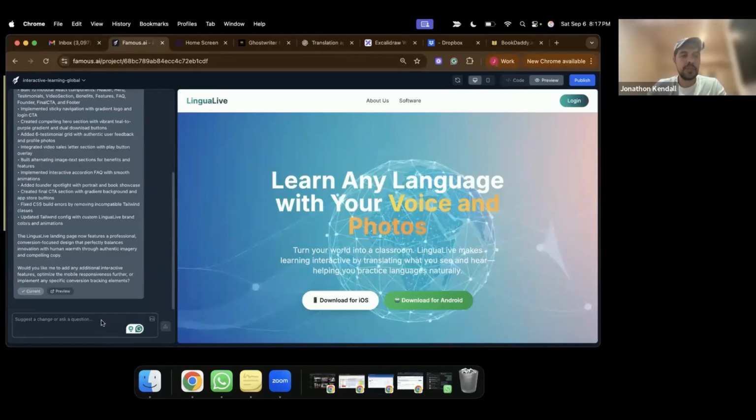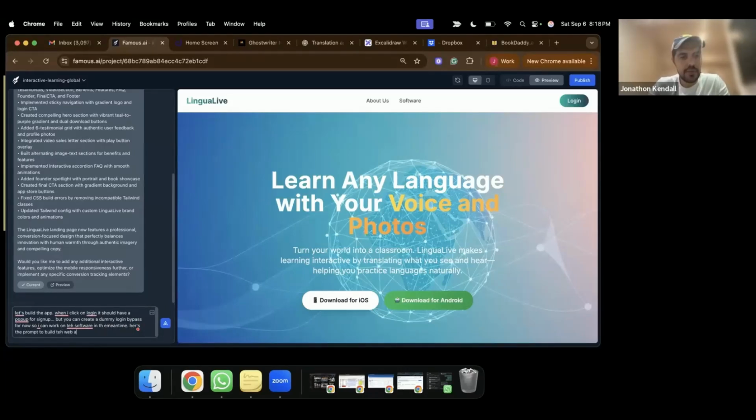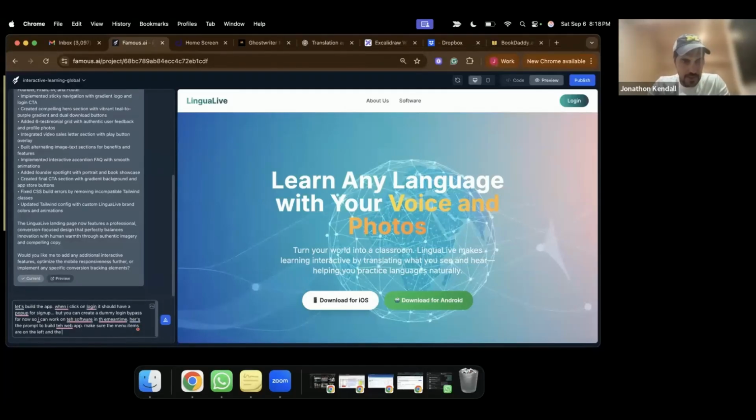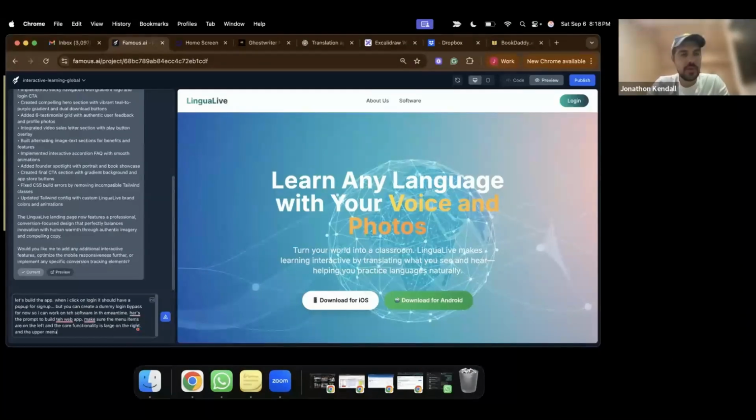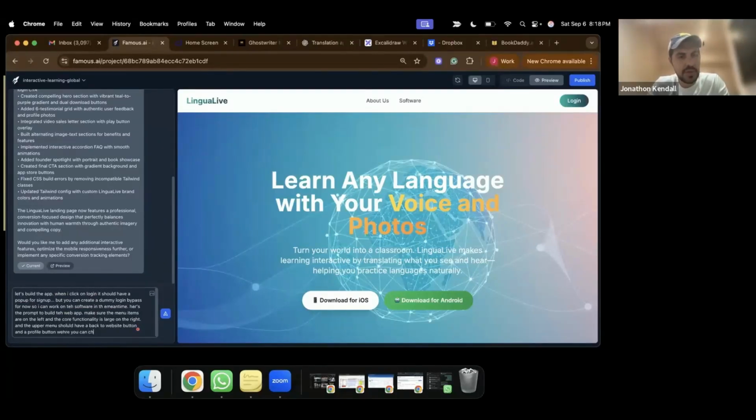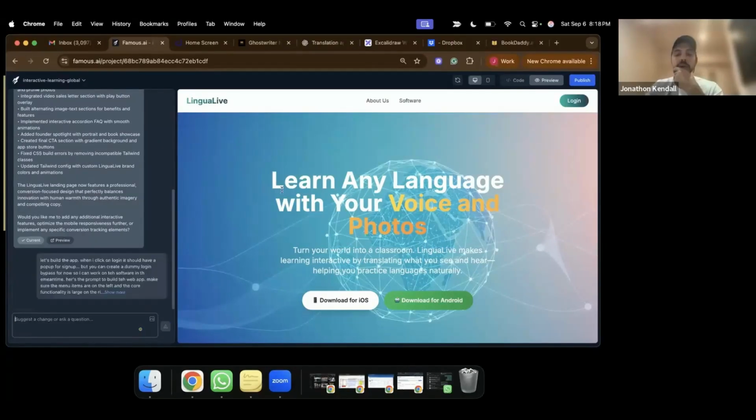So we'll go in here. Let's build the app. And I click on login. It should come up. We'll sign up, but you can create a dummy login bypass for now, so I can work on stuff in the meantime. Here's the prompt to build a web app. Make sure the menu items are on the left and the core functionality is large. And the upper menu should have a back to website button and a button where you can change your profile settings. And then I copy and paste that.